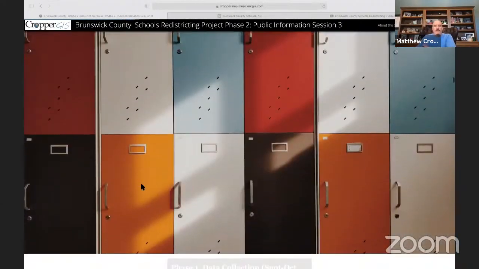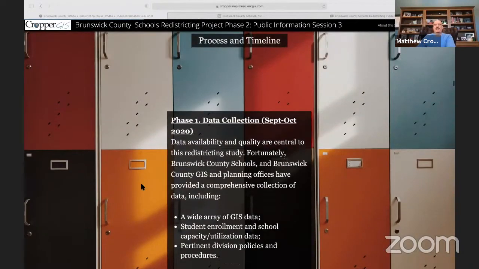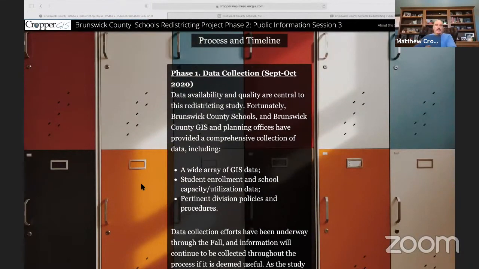I'm going to give you an overview of the process and walk you through the timeline and the process for redistricting. Our first step was to collect data. So we collected information back in September and October of 2020. A lot of information had already been collected since we did phase one, but we still collected current enrollment data.